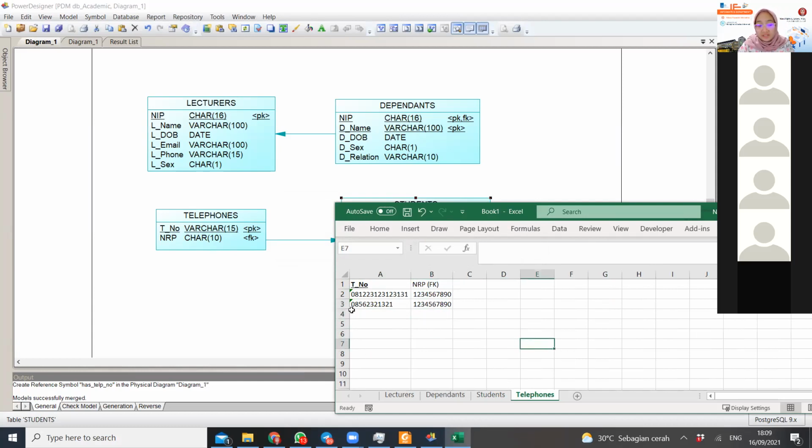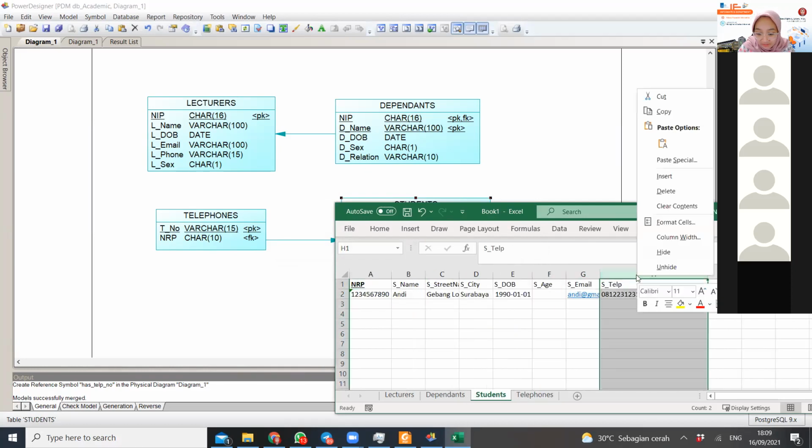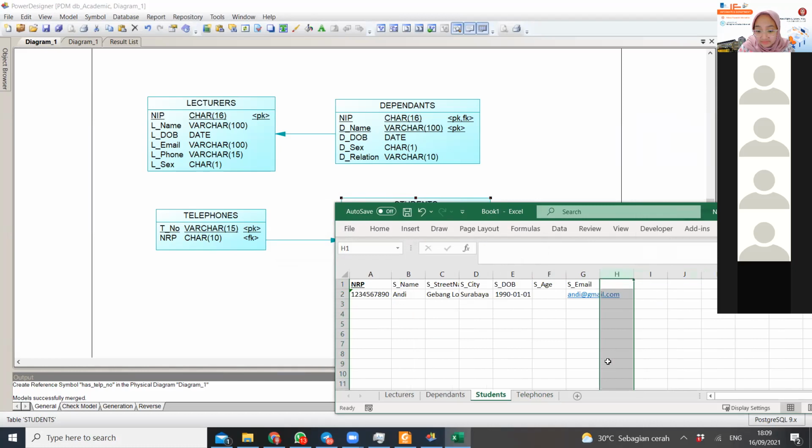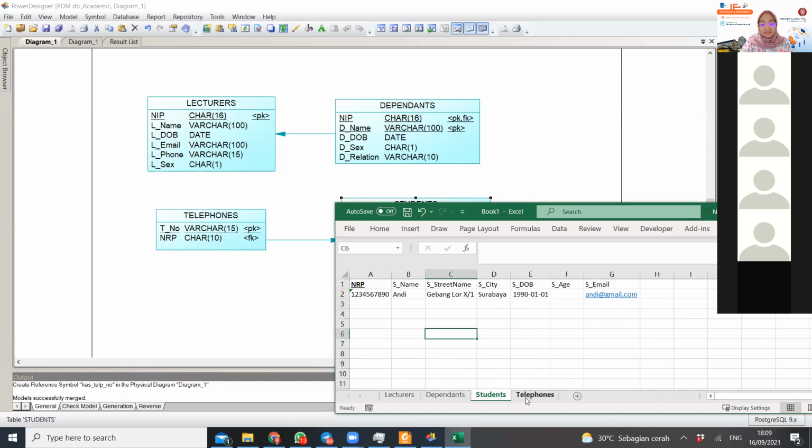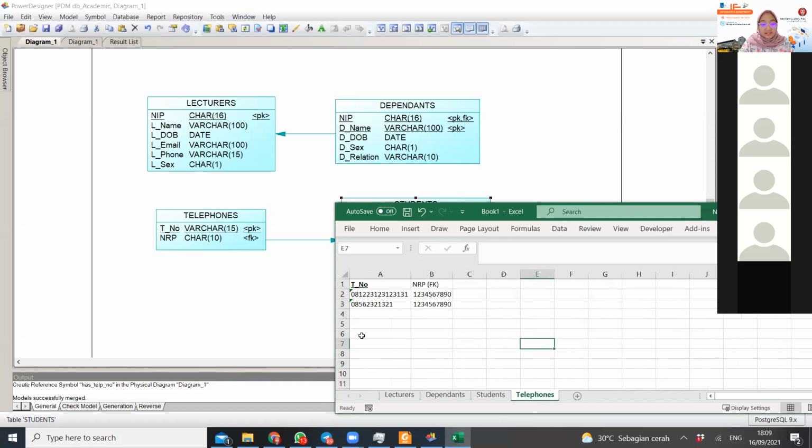Your records will be represented like this. And don't forget, we don't have this column anymore. Okay, done. Using the foreign key, we can identify who is the owner of those telephone numbers. Is that clear for you, or do you have any question?